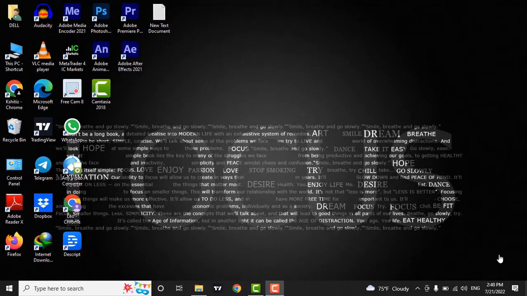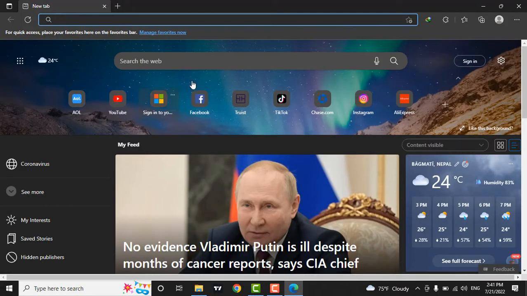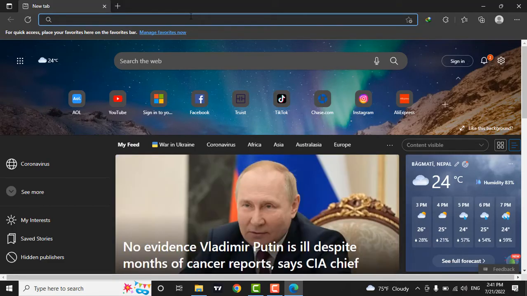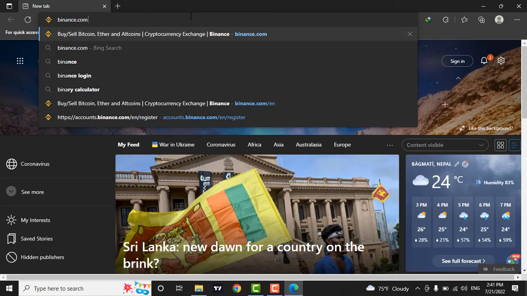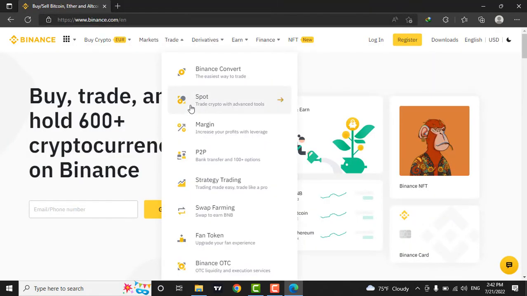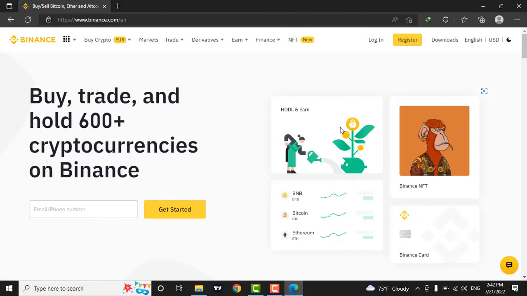Binance is a cryptocurrency exchange which is the largest exchange in the world in terms of daily trading volume of cryptocurrencies. You can create a Binance account by going into the official website of Binance. In the search bar, type in binance.com and press enter on your keyboard. Now you can see that the official website of Binance has opened. Now you can see there is a register button on the top panel of the screen. Click on the register button.